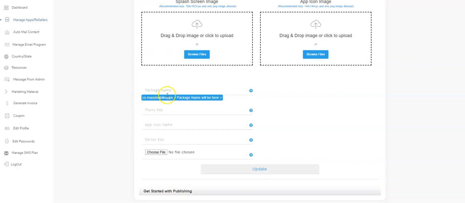You need the package name. The package name is here. Okay, so let's say this is called supply. So this is actually the package name. Okay, right here. This is what it looks like.